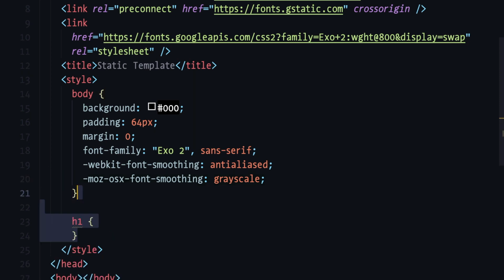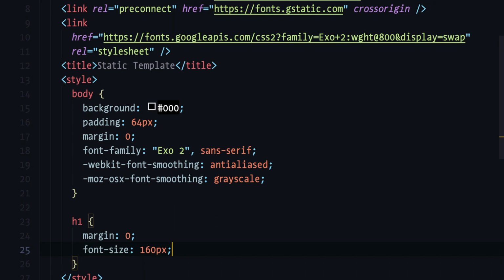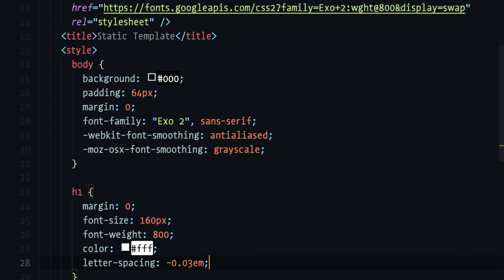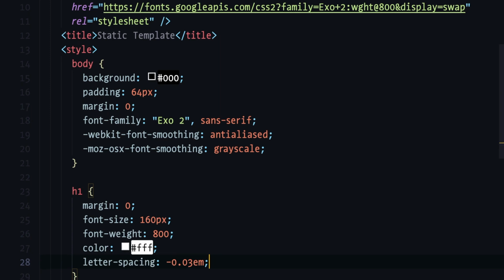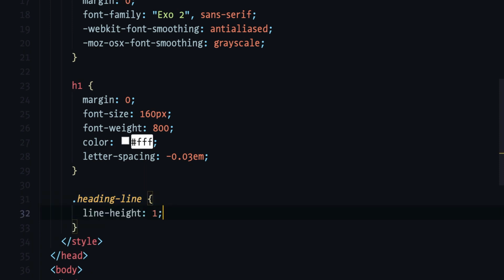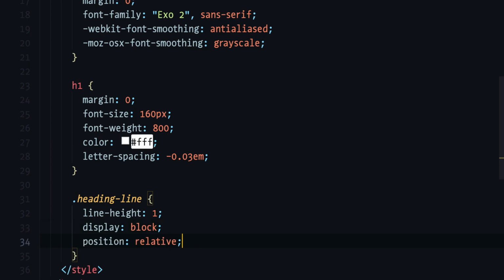And a similar thing goes for H1: reset the margin, set the font size, set the font weight, set the color to white, and finally letter spacing to -0.03. Let's proceed with the boring stuff and add a new class called heading line. That's gonna be for each of the lines of the heading. Let's add line height 1, display block, set position to relative. That's gonna be important in the very near future when we'll be absolutely positioning some pseudo elements. And let's set text align to center to make the text nicely centrally aligned.